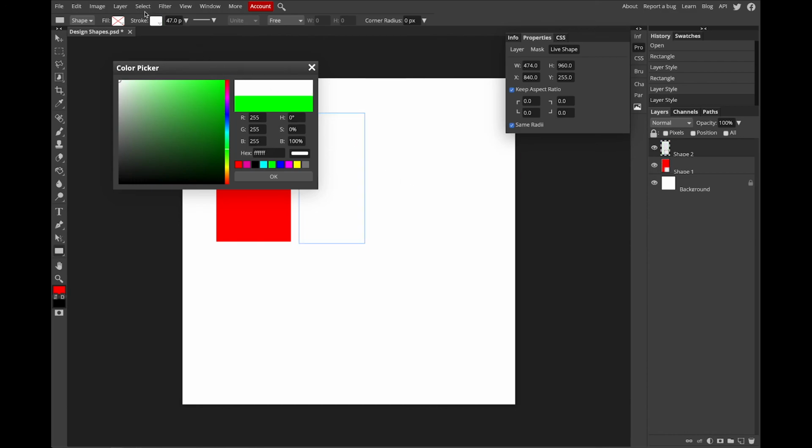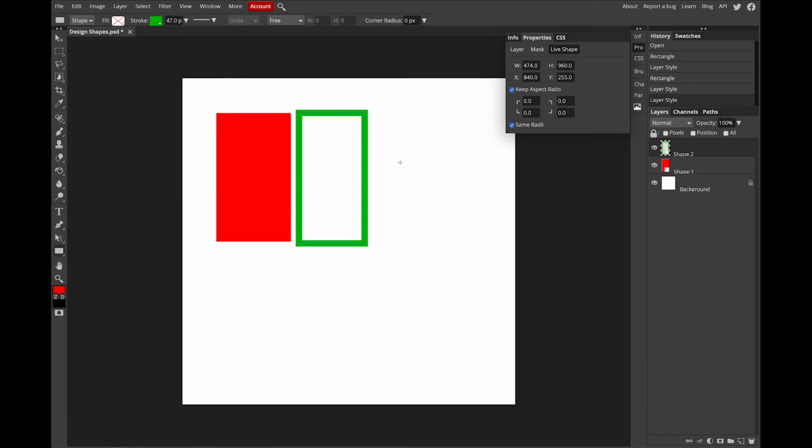If I want to change the color itself, when I'm in the color picker, I can go to another area. So if I go over top of this red, it's automatically going to make that stroke red as well. But we're going to go back to that green color, just getting the opposite of red. Then I have to click OK. So we see that we have a rectangle with red, a rectangle with a stroke of green.